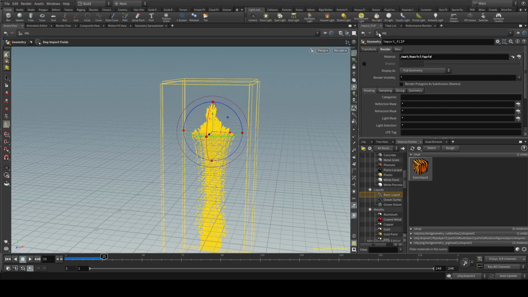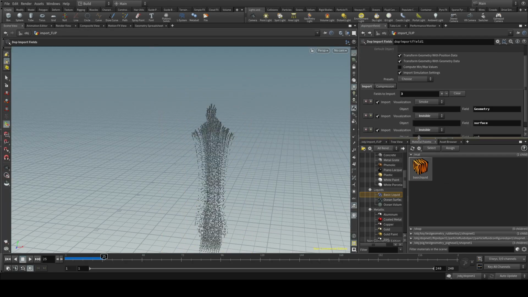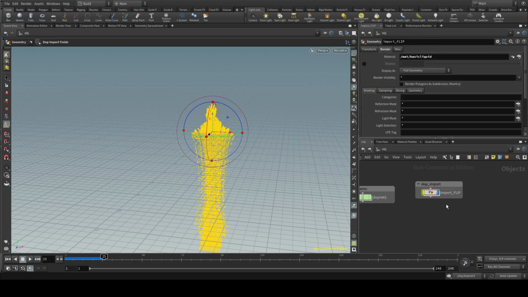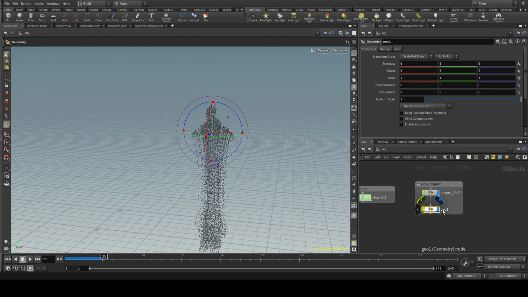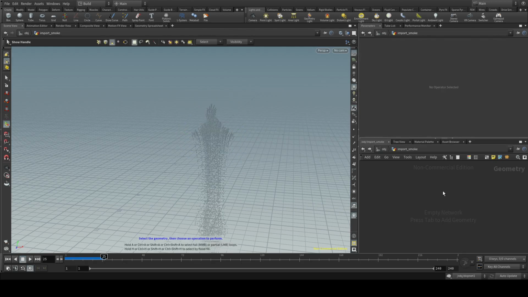Let's go back. Let's do another import. Let's go back and give another geo. Oh, okay, sorry. Accidentally connected together. We do this import. Let's do import smoke. Yep, let's do import smoke. Inside this import smoke, we add a top import field.